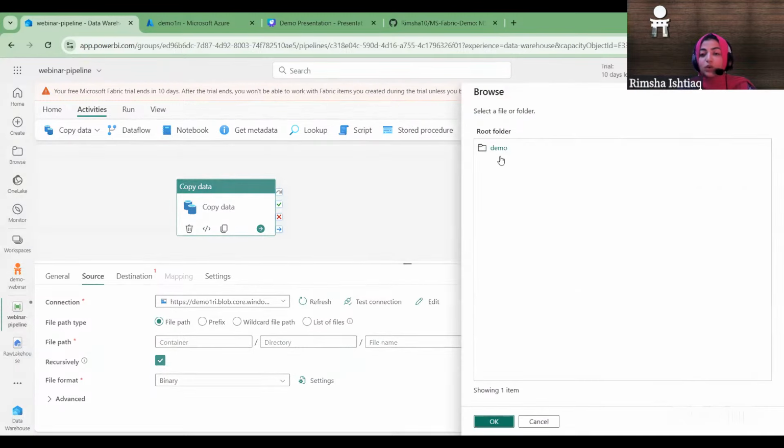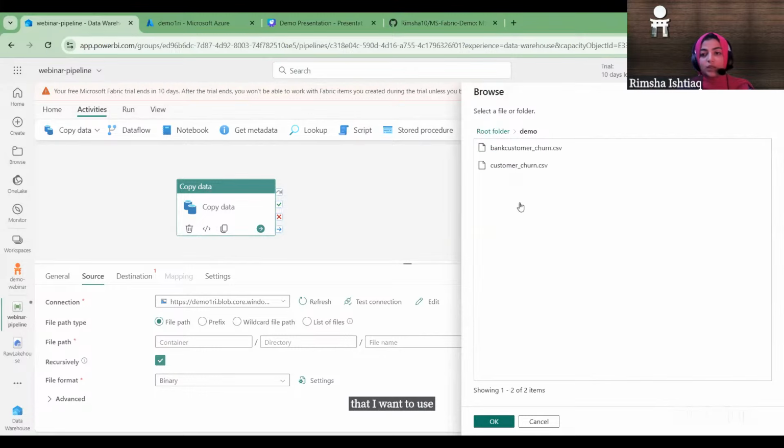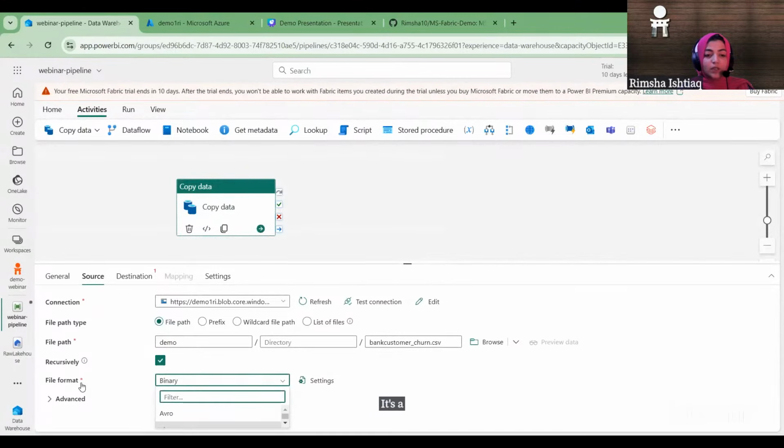Right, so within my demo container in my blob storage, I have this file that I want to use as the data source. It is bank customer journey.csv. So I'm gonna load that file. It's a CSV file, so I'm gonna select the format here as delimited text.